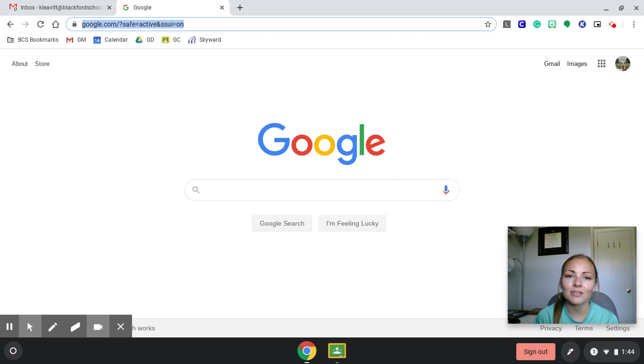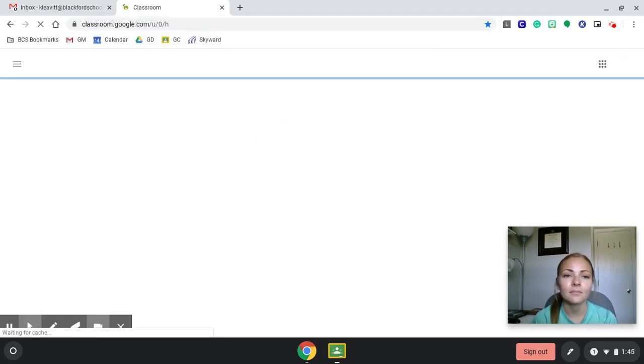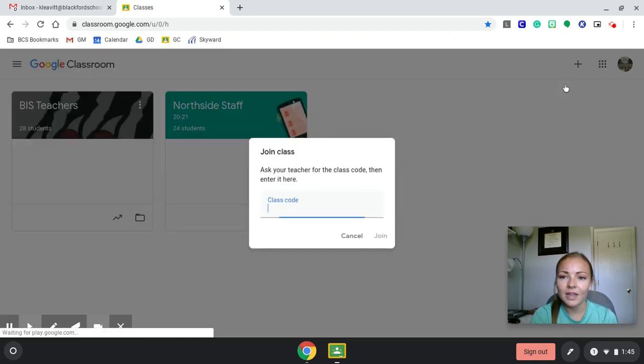Today I'm going to show you how to log on to Google Classroom as a student. So I've just opened my Google Chrome browser to Google, and I'm just going to go to classroom.google.com. Once the website loads, you'll see that there's a plus sign in the right-hand corner. I'm going to click that and then click Join Class. It's going to prompt me for a class code from a teacher.